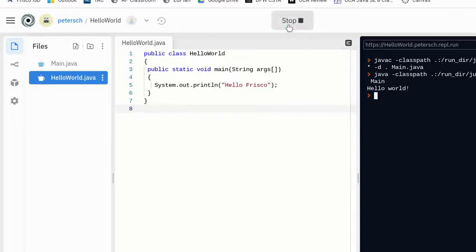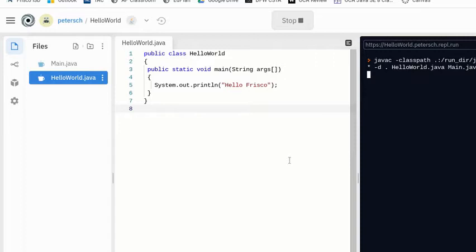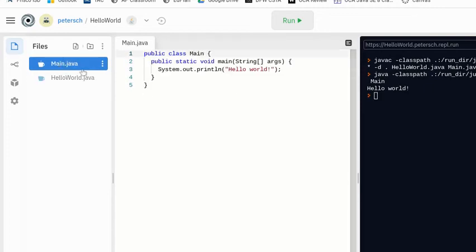When I run the code, you'll see that it doesn't print hello Frisco, it prints hello world. And that's because the main.java class has a print statement that prints hello world. So what I need to do is I need to tell the main program to execute the code in my hello world.java file. So I am going to replace the contents of main with a call to the other class.